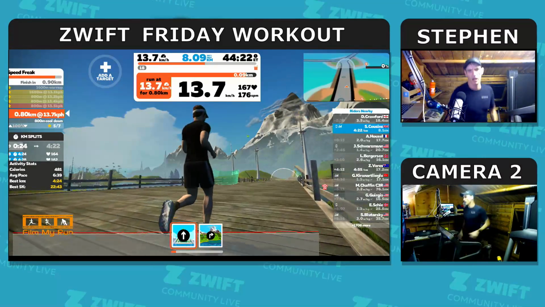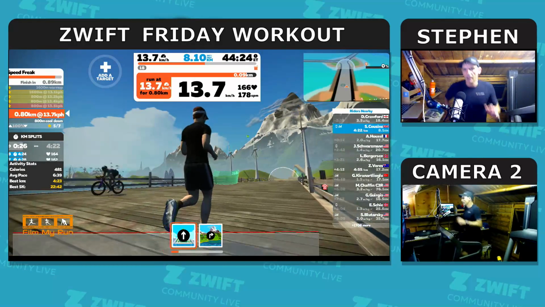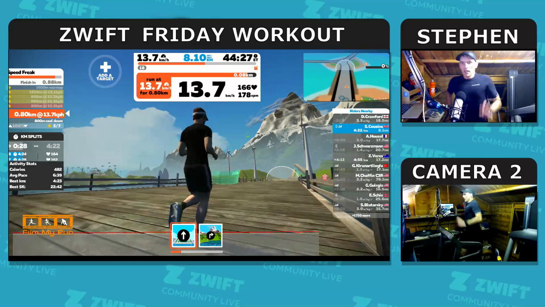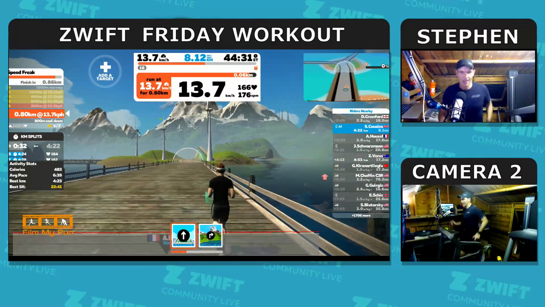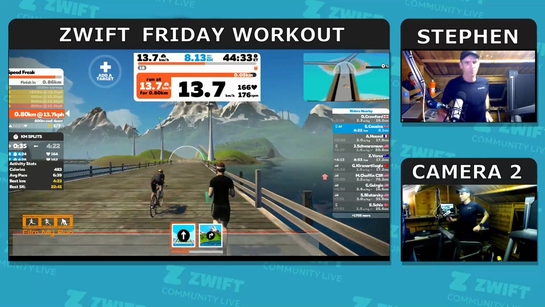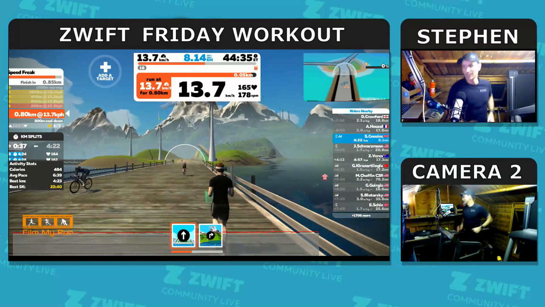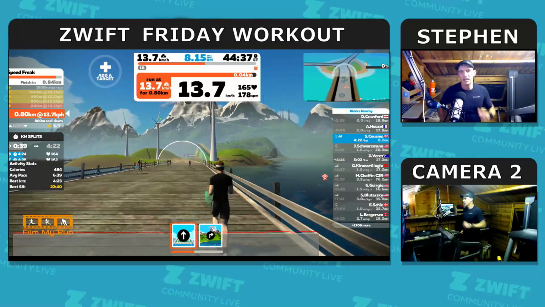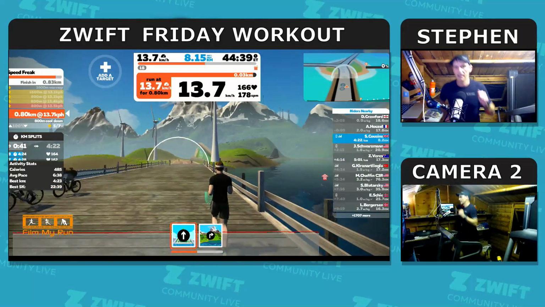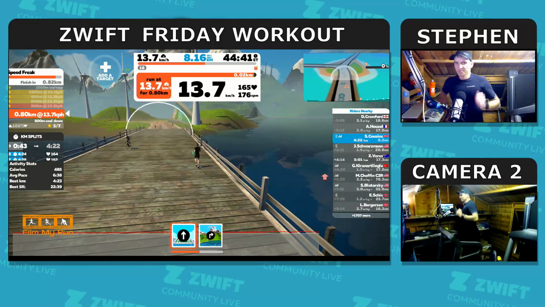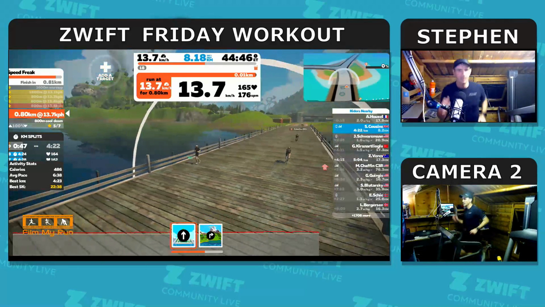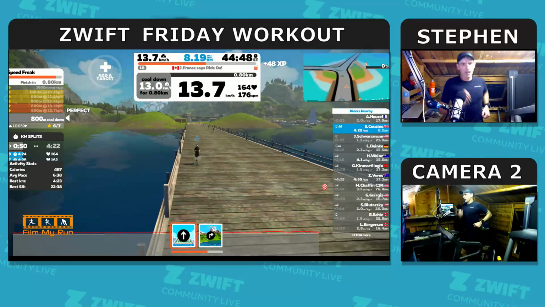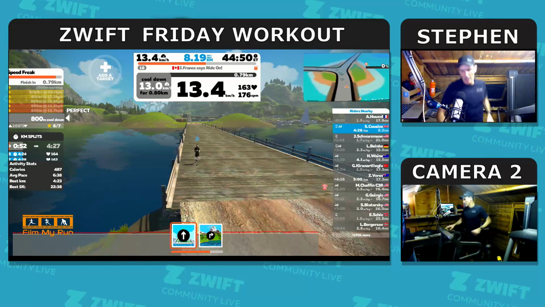Okay, nearly end now, 100 meters. There's the arch. It's a white arch to show it's the end of the main session and it's cool down time. And there we are, back down to 13.